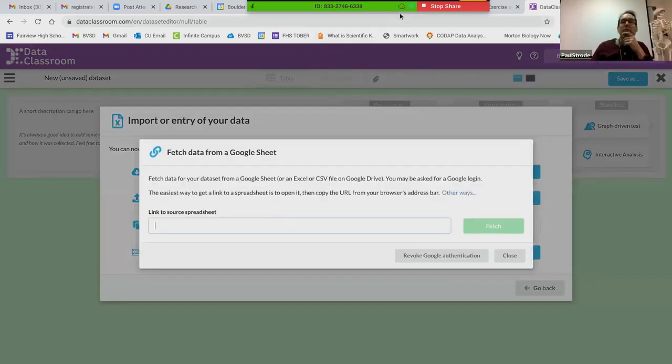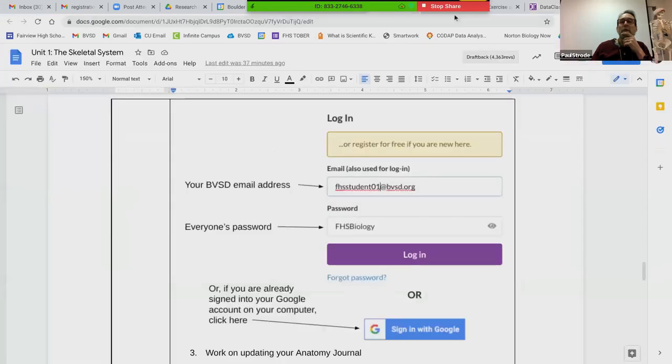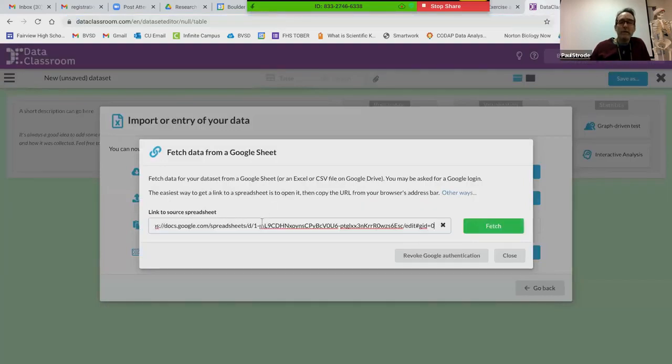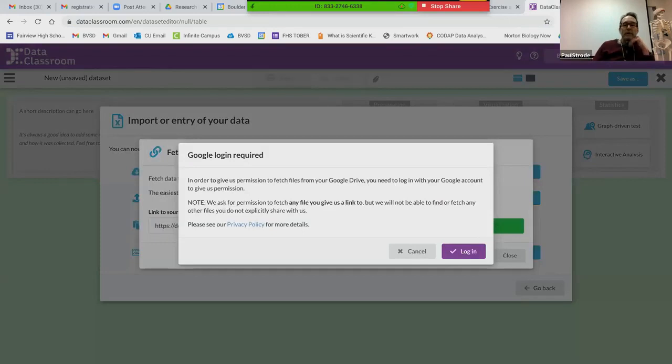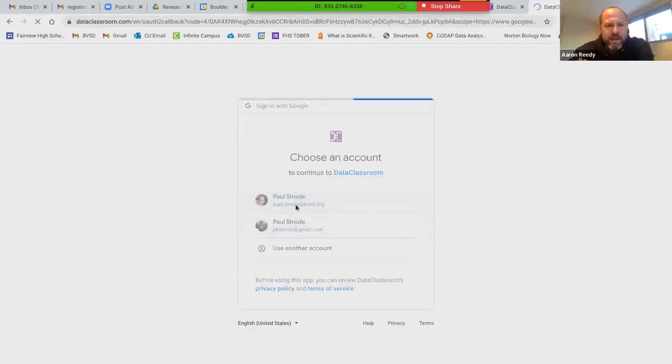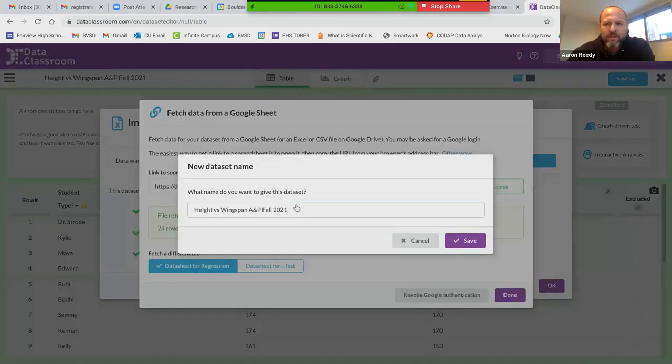So I'm going to fetch from Google Drive. I need a link to my spreadsheet, so I go back here to my spreadsheet, which is somewhere hiding here. There's my spreadsheet. I'm just going to highlight the URL, copy it, paste it in here, and then fetch. And sometimes, and Aaron, I don't know if you can explain this, it asks me to log in again. It just depends on when you've authenticated with Google and when you've last logged into DataClassroom. Basically, if it has the credentials to go ahead, it won't ask you again. But if it's somehow been reset, it's going to ask you to do it again. Yeah. So it's just one little click.